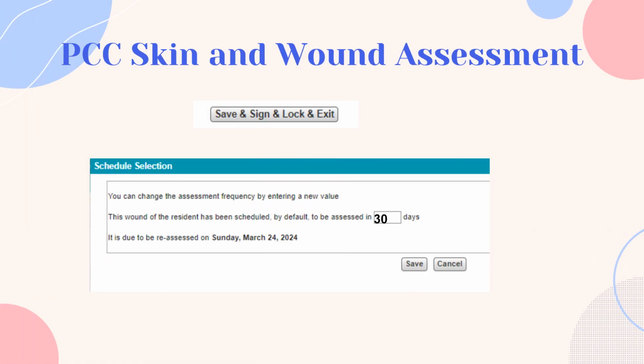Once the entire assessment has been completed in full, click the Save and Sign and Lock and Exit button, located both at the top and bottom of the page. A pop-up will appear where you can indicate when the next assessment is due. Please set this for 30 days.